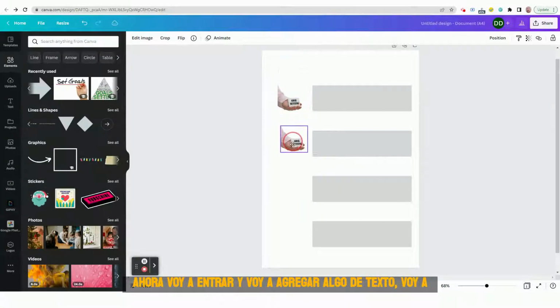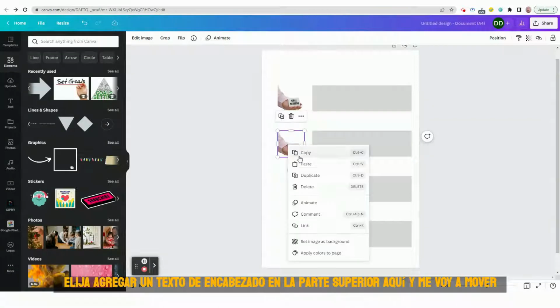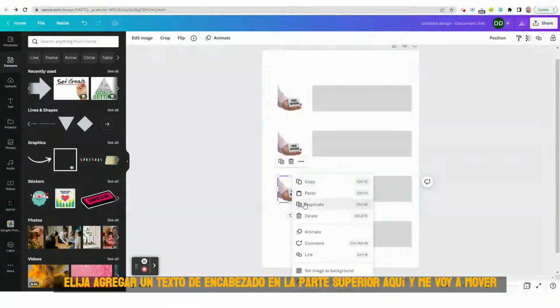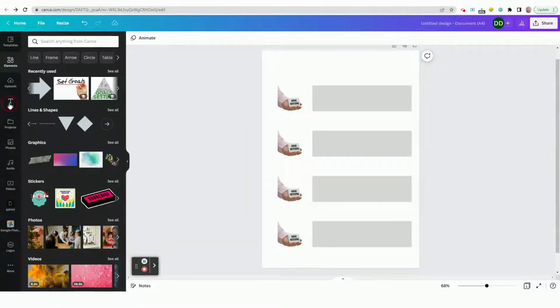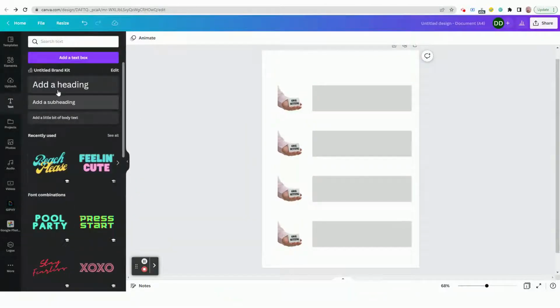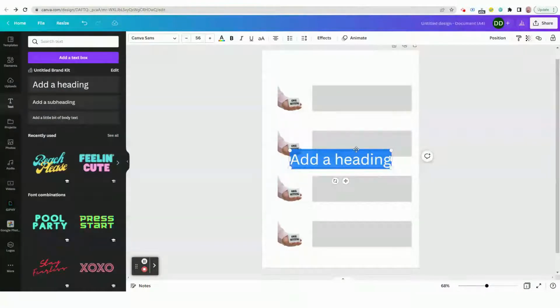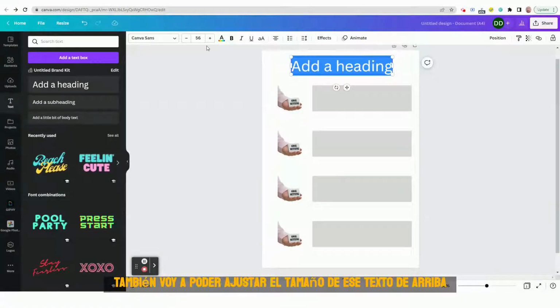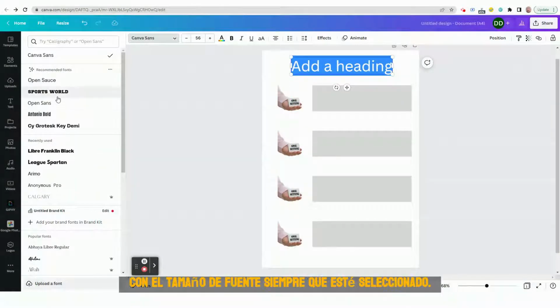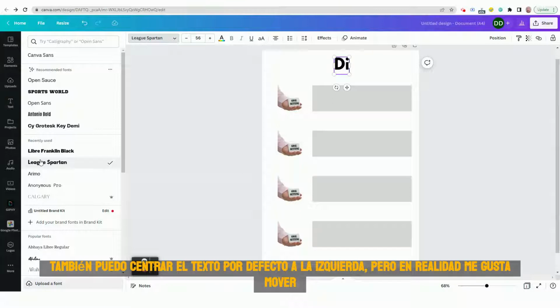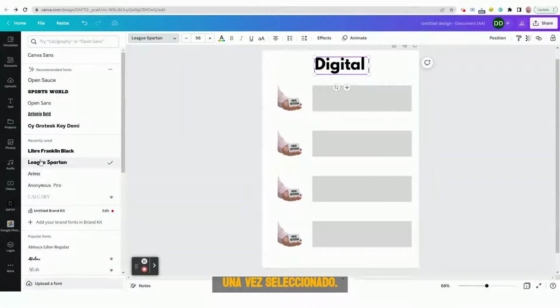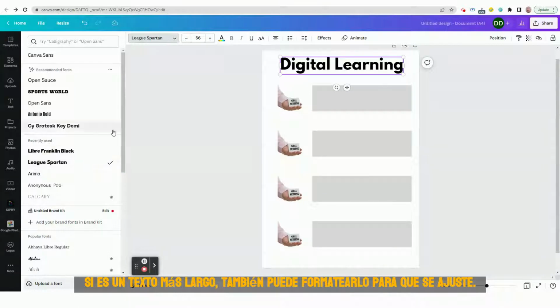Now I'm going to go in and add some text. I'm going to choose to add a heading text at the top here, and I'm going to move that up to the top and format this text. I'm going to look at different font styles here on the left side and choose something that I think works. I'm also going to be able to adjust the size of that text up at the top with the font size. As long as it's selected, I can also default left or center the text, but I like to actually move the text with the move tool once it's selected. If it's longer text, you can also format it to fit.